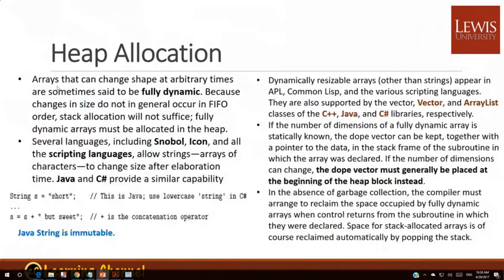So for heap allocation, arrays that change shape at arbitrary times are sometimes said to be fully dynamic because change in size does not generally occur in FIFO order, first in, first out order. Stack allocation will not suffice. A fully dynamic array must be allocated in the heap. So that's what we say here. Several languages, including Snobol, Icon, and all scripting languages, allow strings, arrays of characters, to change size after elaboration. And Java and C# provide similar capability.